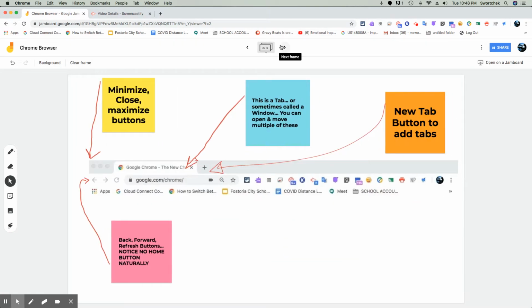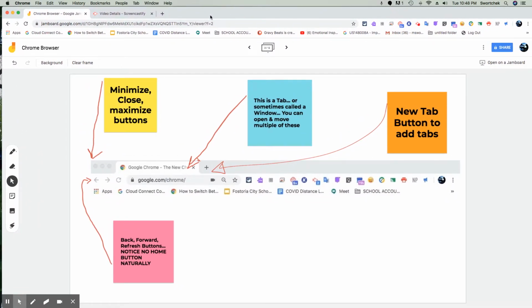So what else do we have? On the left side of this particular example, because it's a Mac, those are where your minimize, close, and maximize buttons are. On a PC, they tend to be over on the other side. This little shape here looks sort of like a tab. That is called a tab. Some people call it a window, but theoretically the window is the whole thing, and the tab is something within that window. And you can have multiple of these.